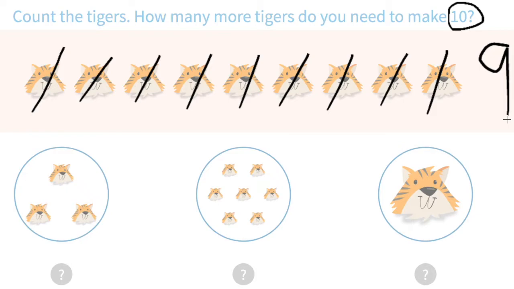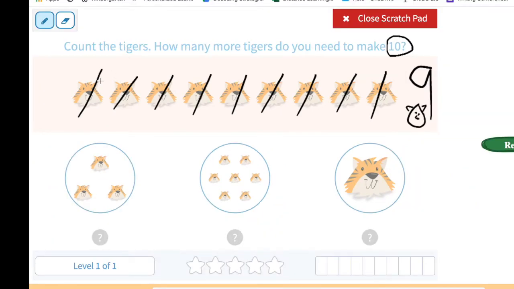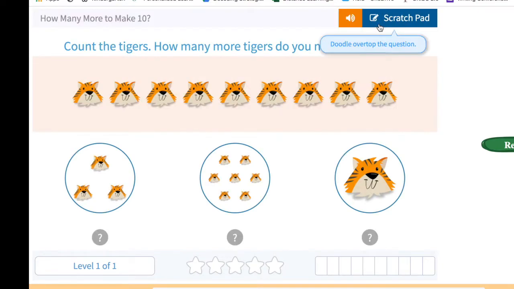But we need to make 10. So we're going to have to count on from 9 to make 10. So let's draw another little tiger here. Because we have 9, let's count on what number comes after 9. Let's draw a tiger. 10. So we don't have 9 tigers anymore. I drew another one on there. So let's count. 9, 10. Let's cross out the 9. And we have 10.